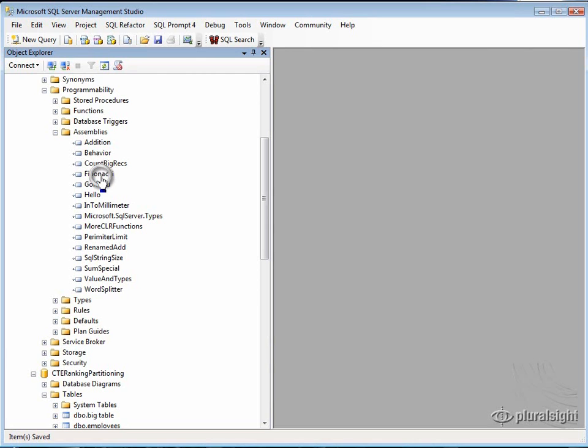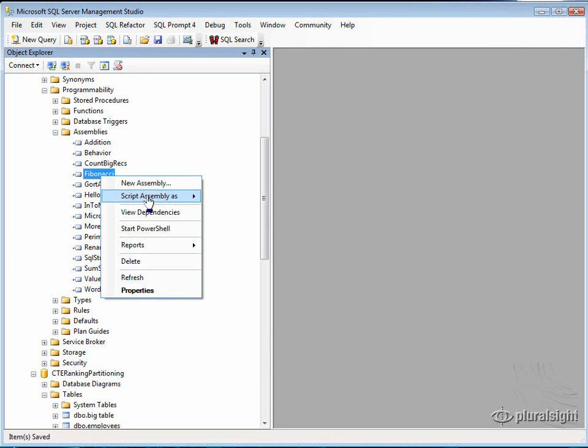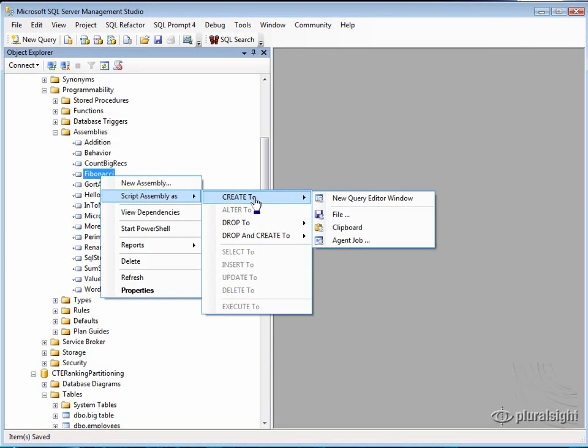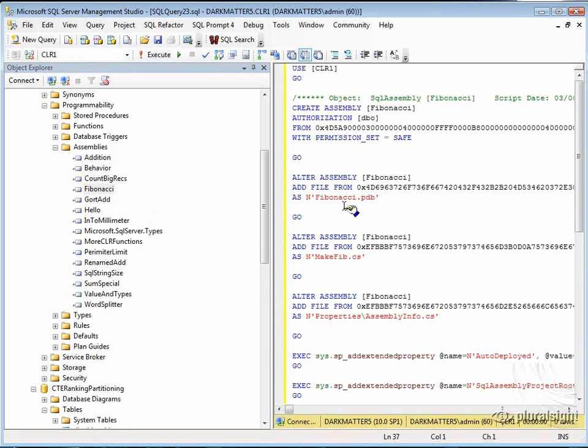And I can say, gee, I'd like you to script out this assembly. Well, this is a pile of code. How's it going to script out an assembly? Let me create a new query editor window. And you'll see this is the SQL to do this. This is create assembly, a name for it, authorization. And then there's this long binary number.